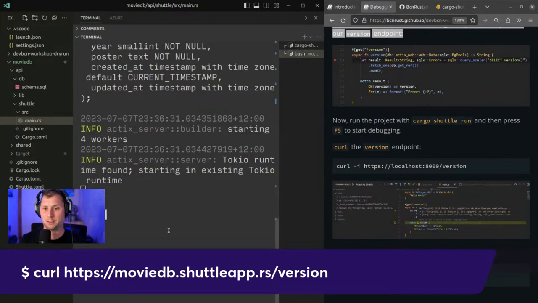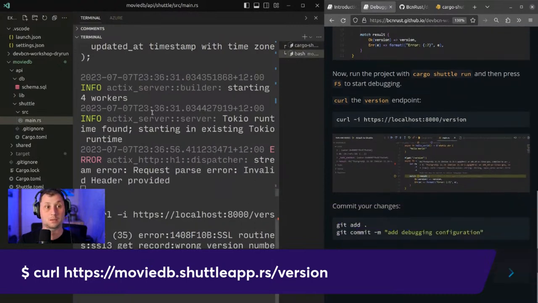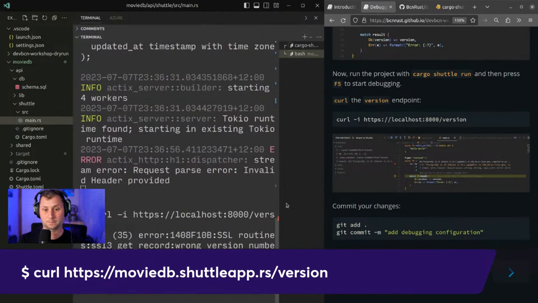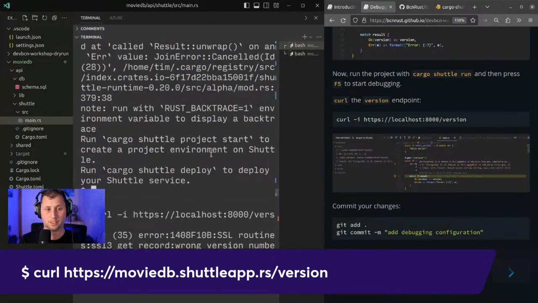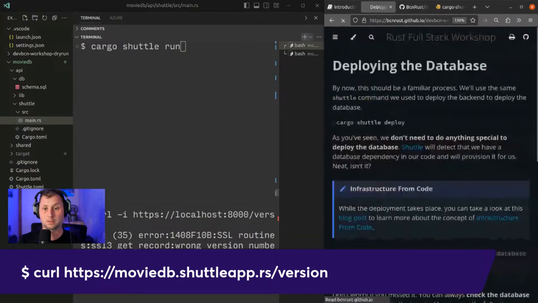Okay, we're good. Now curl -i, so we get more information. And HTTPS. Oh, sorry, it is the localhost version. We're not deploying. Okay, wrong version number. Invalid string, parse error. That's actually not what we wanted to see. Let me check that I've done something right. So cargo shuttle deploy.